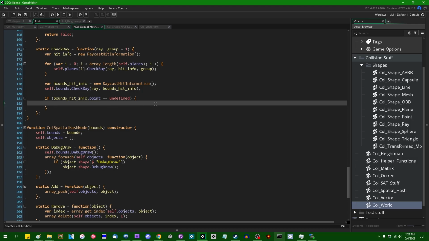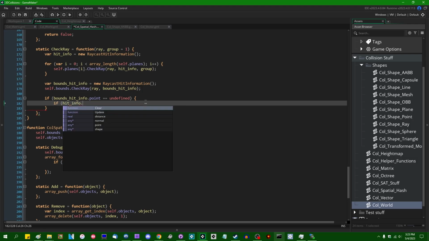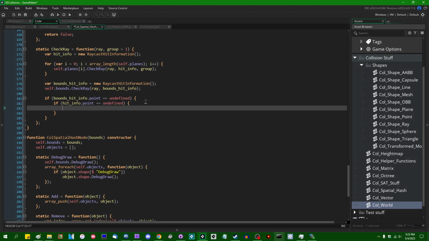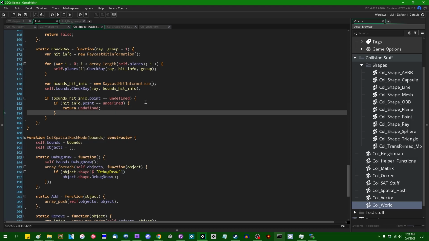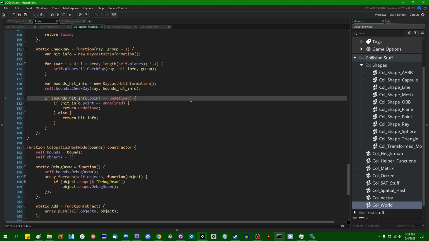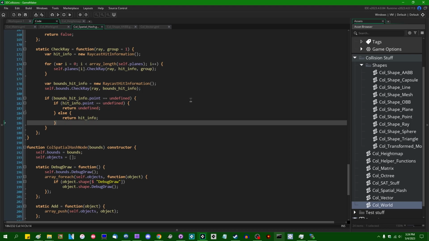any planes, and we can say if hit info.point is equals undefined, then we can simply return undefined, because this method is going to return undefined if nothing is hit. Otherwise, we can return hit info. This can be simplified in a couple of ways. You can either drop the else, or you can use a conditional operator to simplify that.